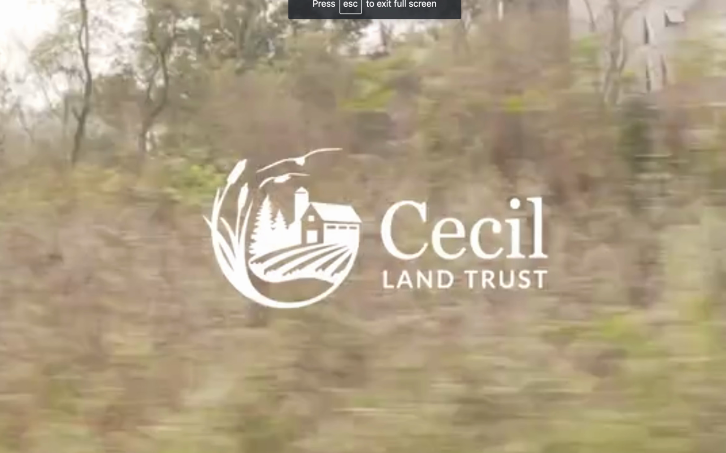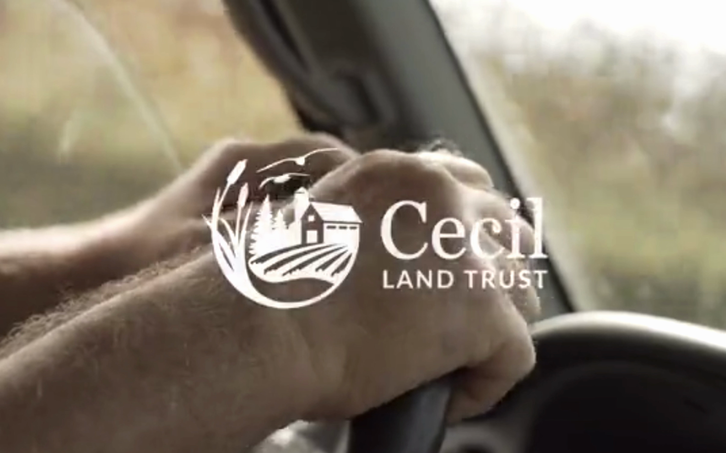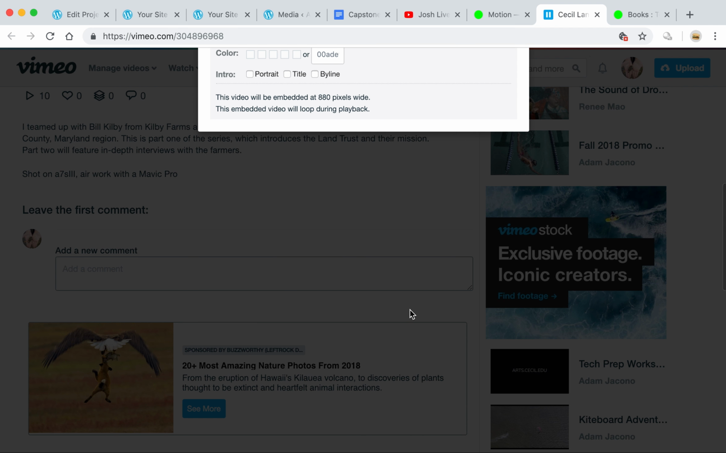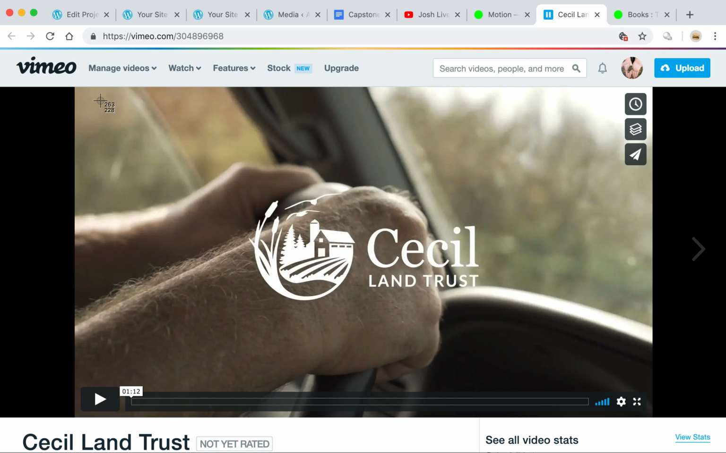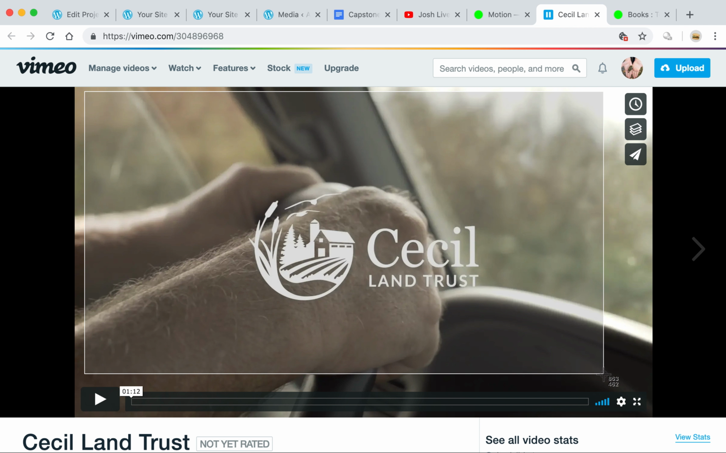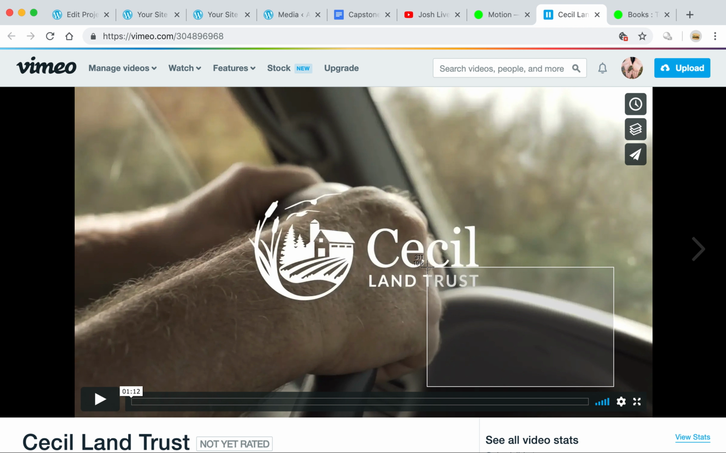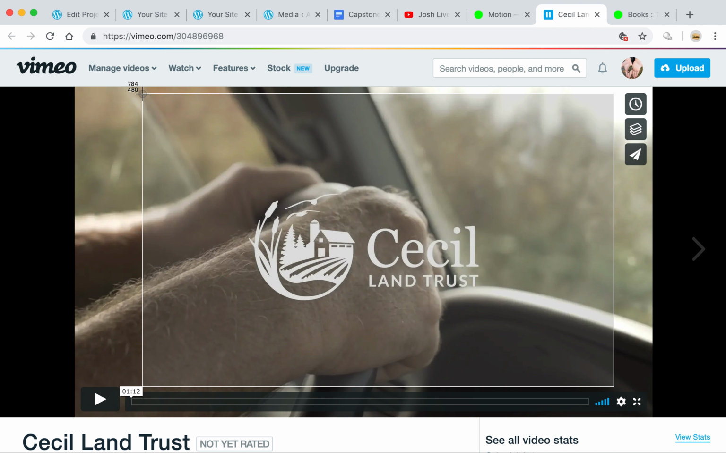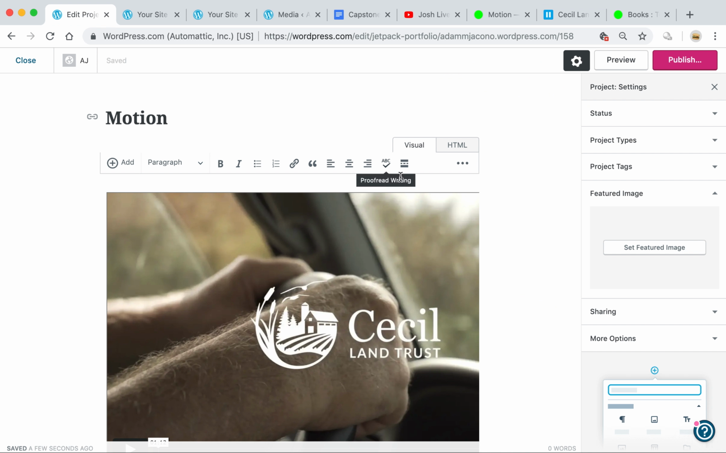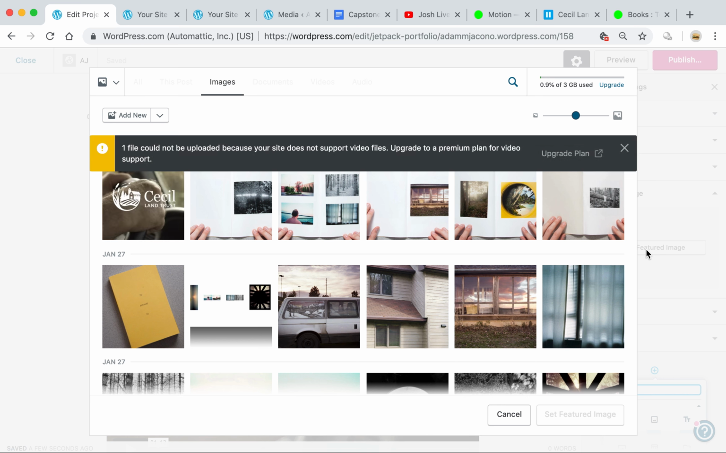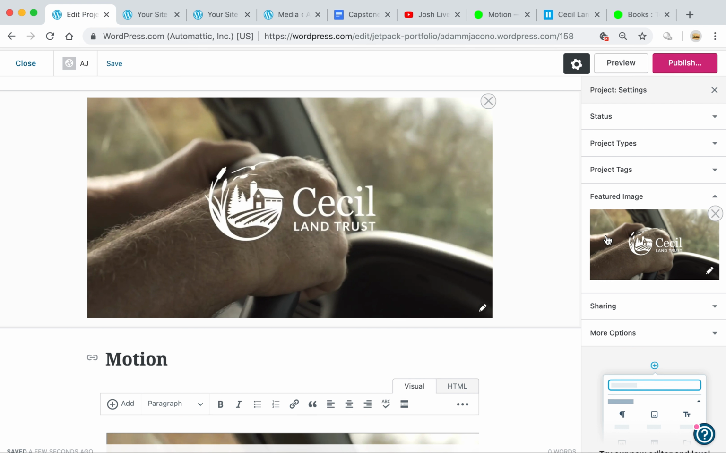I'm actually going to go back here to where it says Cecil Land Trust, and that looks pretty horrible. So just back further up here. Okay, so that's not bad right there. I don't need a huge thumbnail, so I'm just going to make a screen grab of this. Screen grab that right there, and boom, and then it saves to my desktop. You can look up how to screen grab, and then you're going to set your featured image. I've already uploaded this, but you would just grab that and say set featured image.